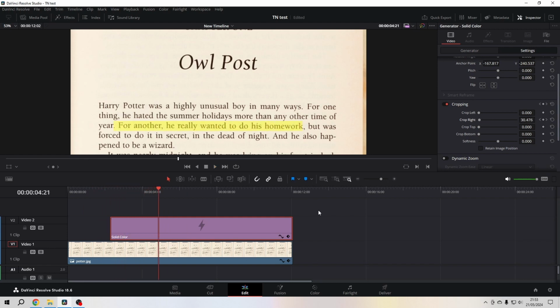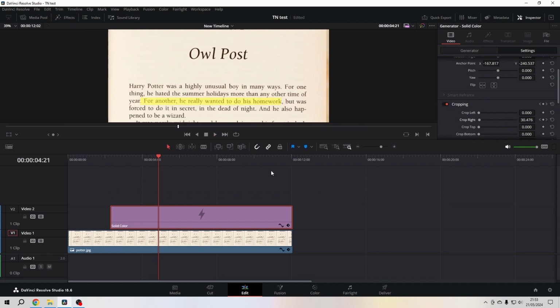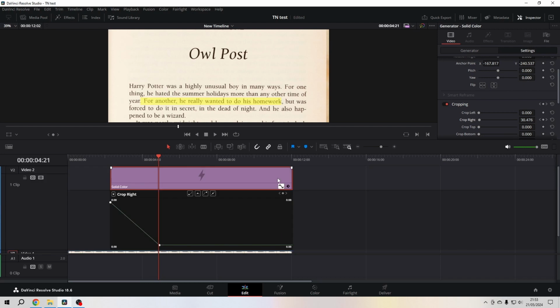So what we do is we go and change the red time curve. Click here on this curve. And in the drop down menu, you can choose the crop right property. That's the one that we have altered.